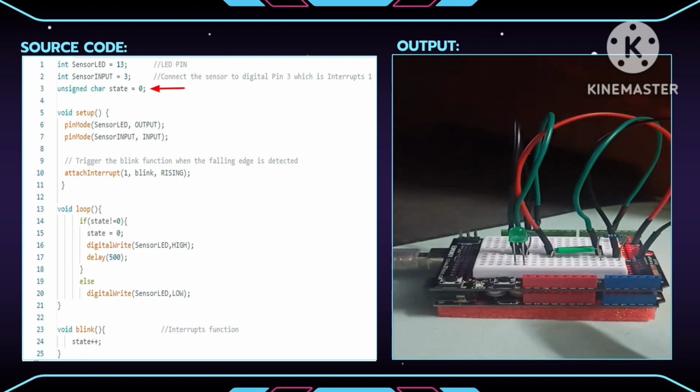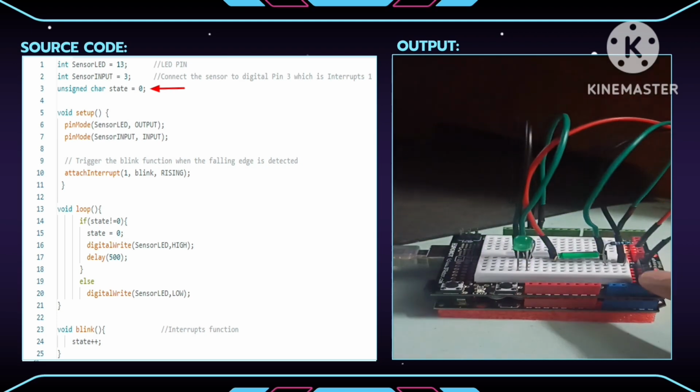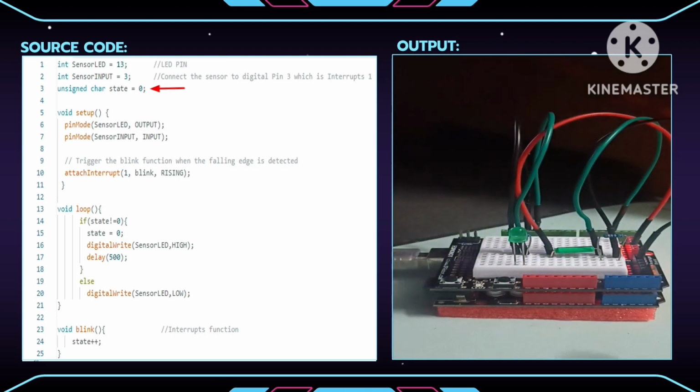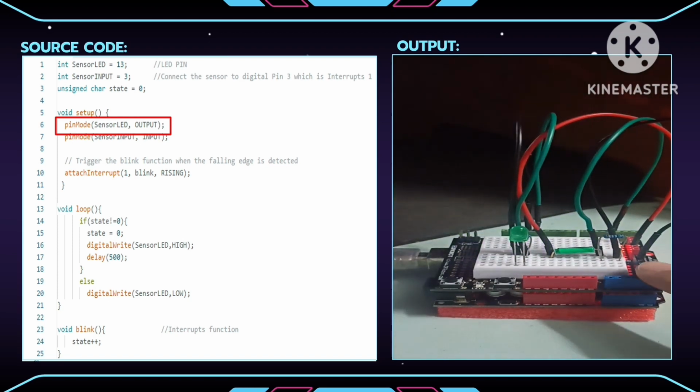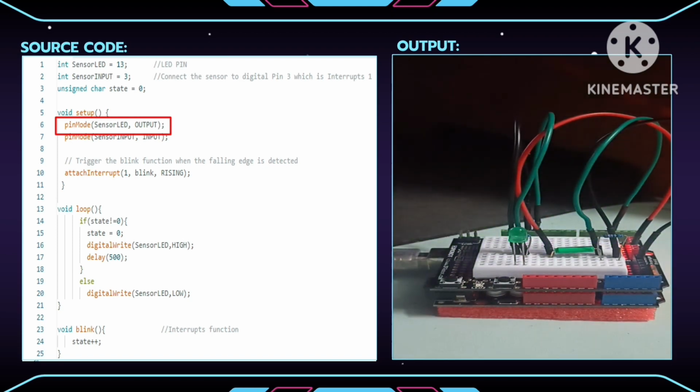Unsigned char state equals 0. This variable is used to keep track of the LED's state based on the interrupt from the sensor. It is initially set to 0. Setup function: pinMode sensorLED, OUTPUT. This line configures pin 13 as an output, indicating that it will be used to control the LED.